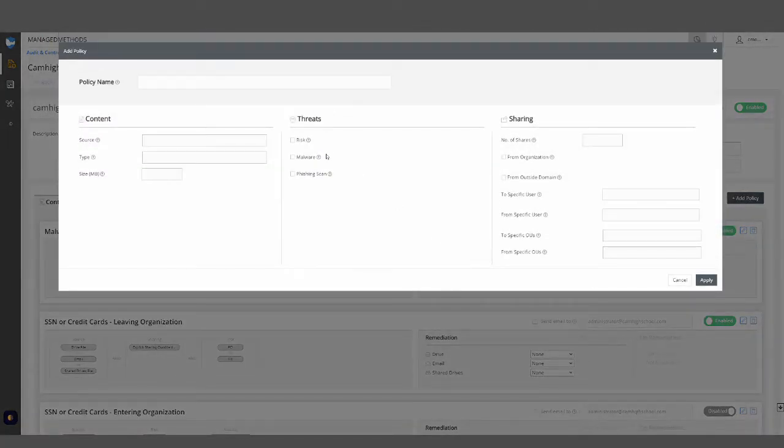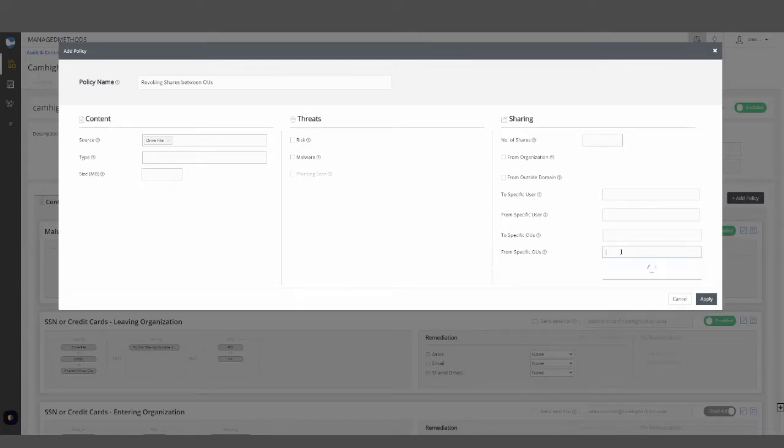This is another policy that may make some sense for you. In this case, we'll just call this revoking shares between OUs, and then we'll select Drive files. So we don't have to specify any kind of threats here, and we can take a look at just the specific sharing. Maybe we're saying, okay, which OU is it originating from that I want to prevent that sharing from?